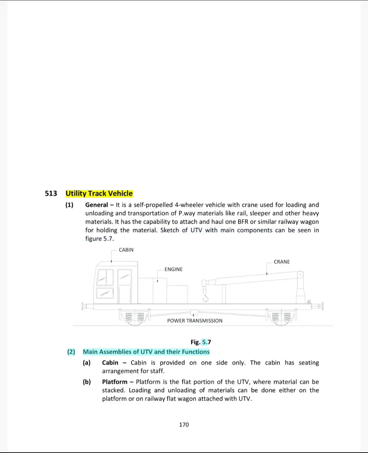Fig. 5.7. 2. Main assemblies of UTV and their functions. A. Cabin. Cabin is provided on one side only. The cabin has seating arrangement for staff. B. Platform. Platform is the flat portion of the UTV, where material can be stacked. Loading and unloading of materials can be done either on the platform or on railway flat wagon attached with UTV. Cabin. Engine. Power transmission. Crane.